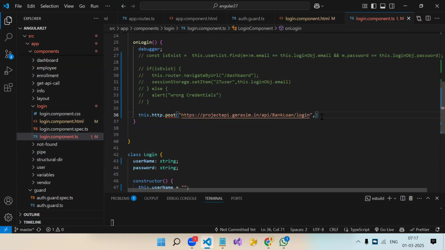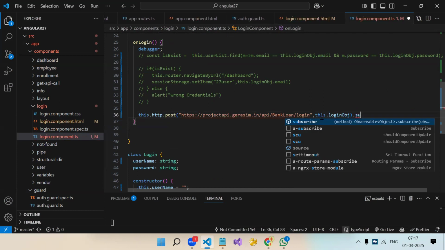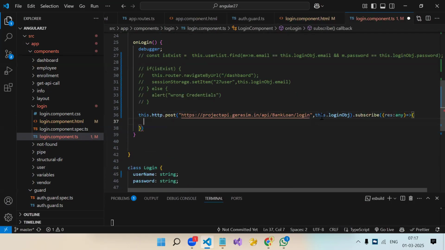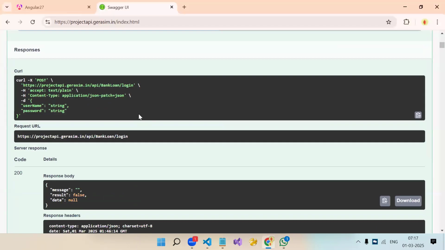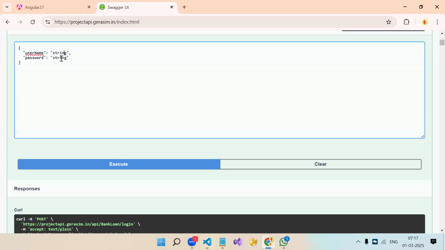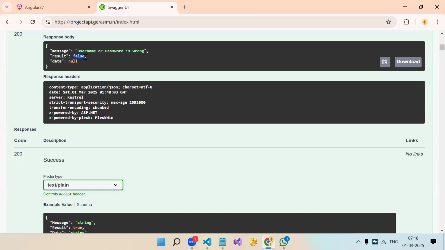And here you need to send this dot login object as a parameter. Dot subscribe, round bracket, result, colon any. Now, if you see the API response, what's the API response you are getting? An object, right? See the response now. You are getting an object, and inside that object you need to watch out for the result property. If result is true, it means the API call was a success. Let's say I pass some wrong credentials and execute. So see, I get the result property as false, and in the message I also get that username and password is wrong.